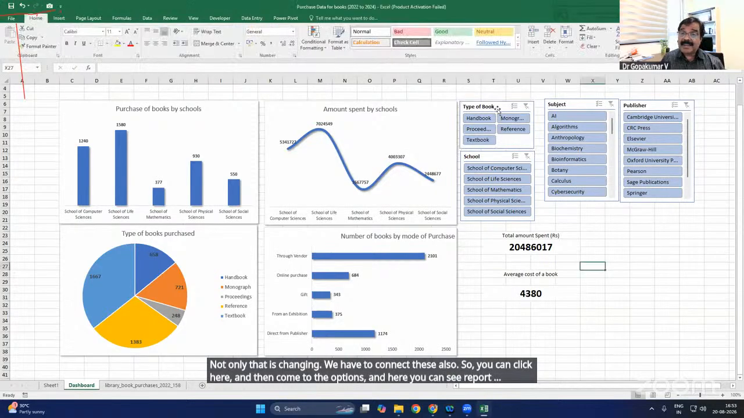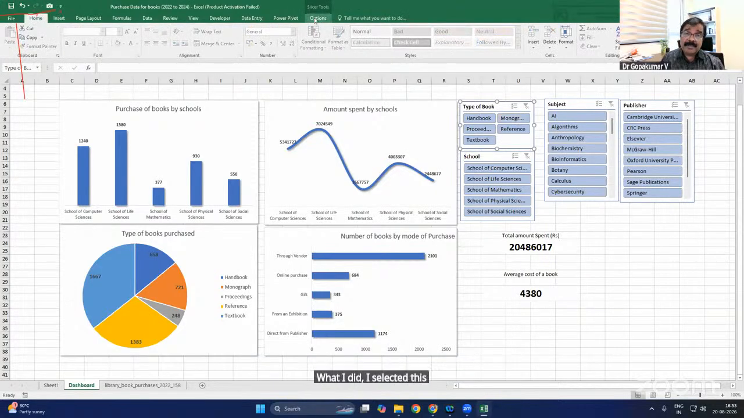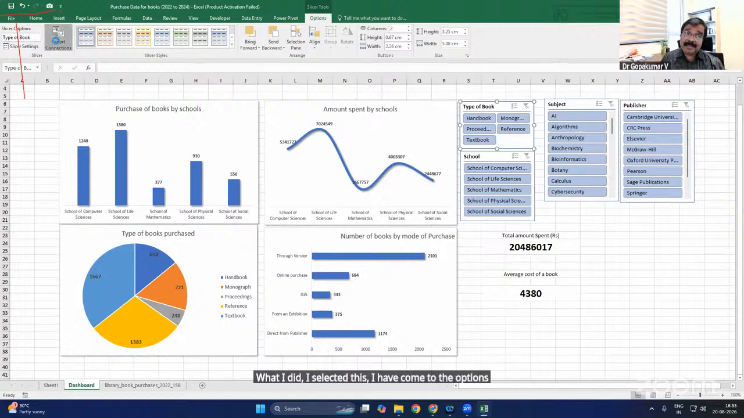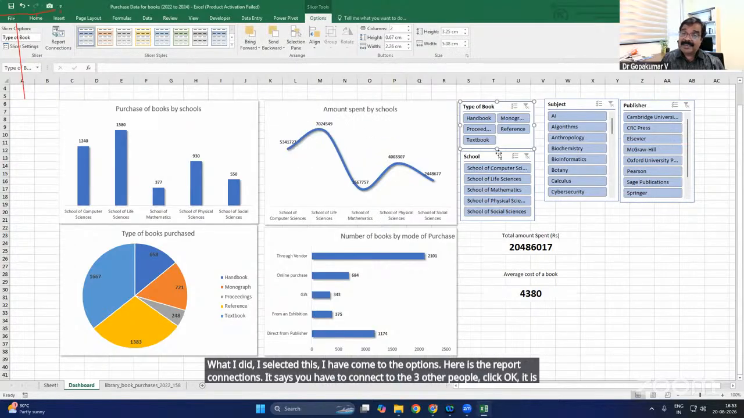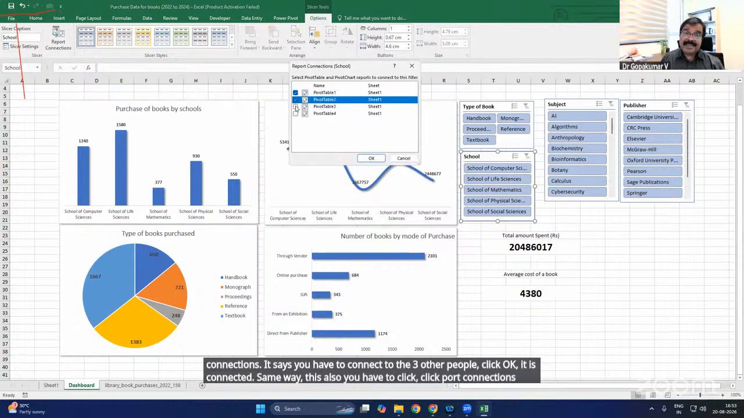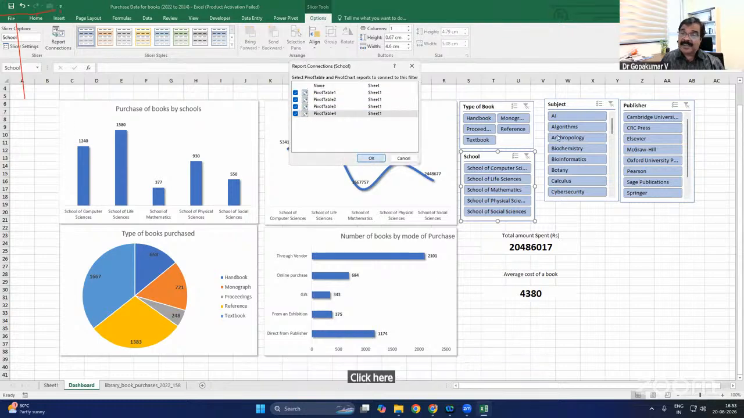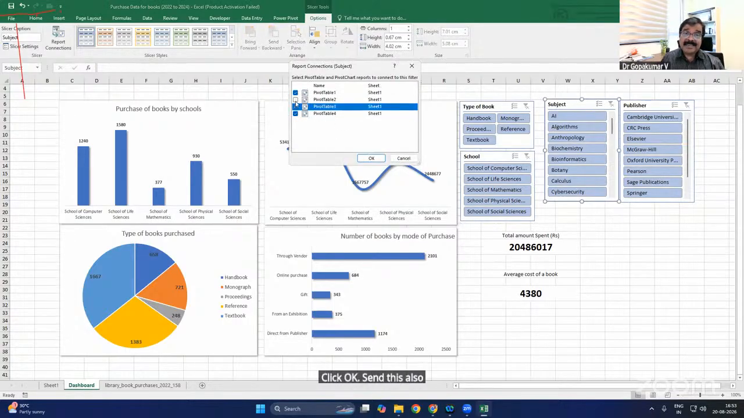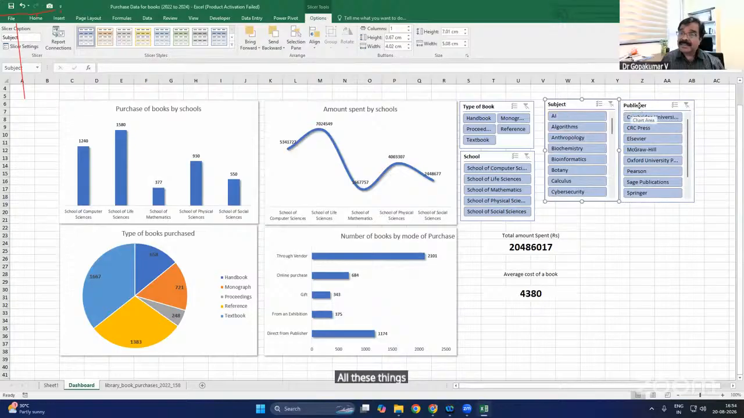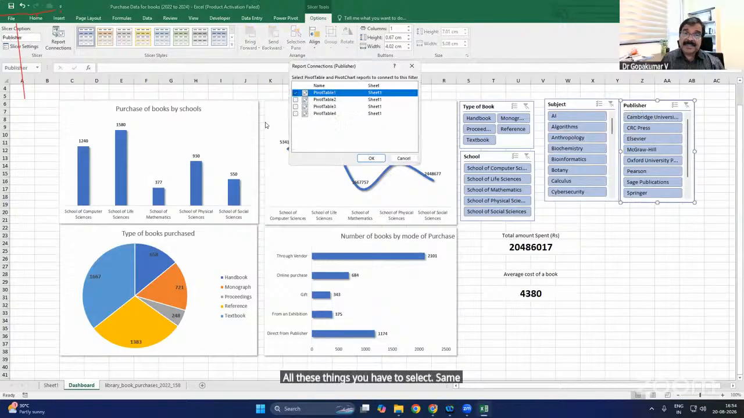What I did, I selected this. I have come to the options. Here is the report connections. It says you have to connect to the 3 other people. Click OK. It is connected. Same way, this also you have to click report connections. Click here. Click OK. Same this also. Report connections. All these things you have to select. Same way. Report connections.